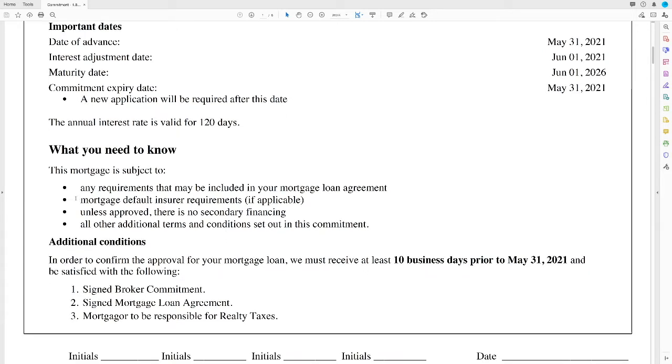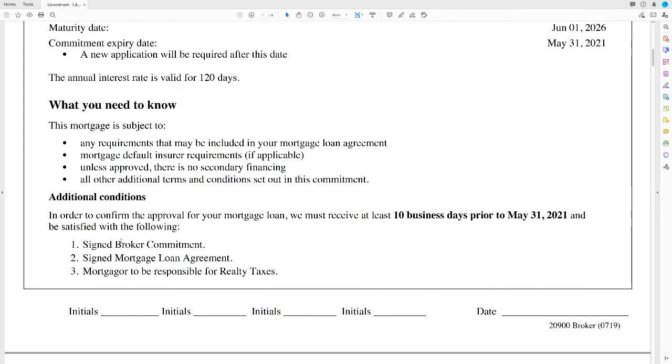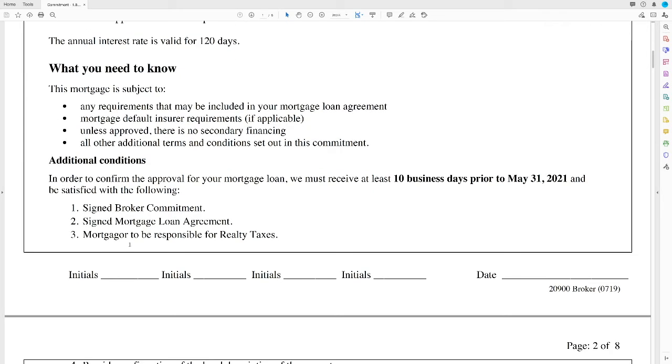At the bottom of the first page, the mortgage is subject to standard terms and conditions, which we will go over, and here are the additional conditions that we need to satisfy together no later than 10 business days prior to the closing date. In this case, we have our signed documents. Mortgagor to be responsible for realty taxes. If you would like TD to be responsible for your tax payments, please let us know and we will make the change internally for you.